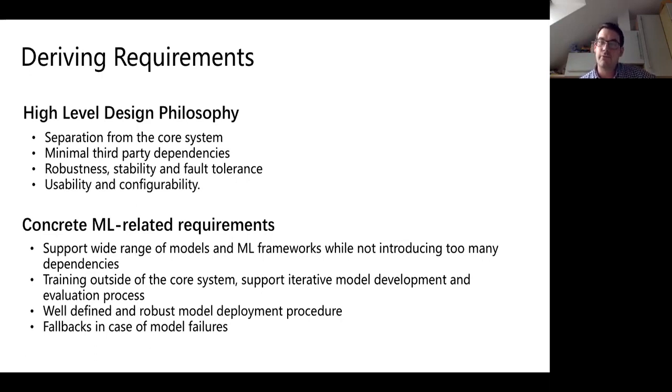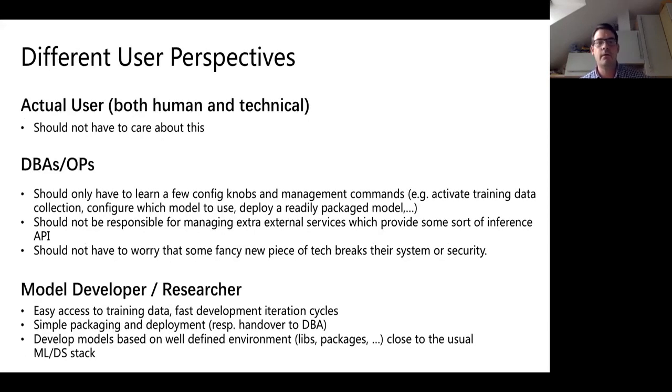And at the same time, when we integrate any model, we need to make sure that there's a fallback, in case the model runs amok and you don't have a timeout set or your query plan becomes complete rubbish and so on. And from different user perspectives, what this means is obviously actual users shouldn't really have to care about this at all.